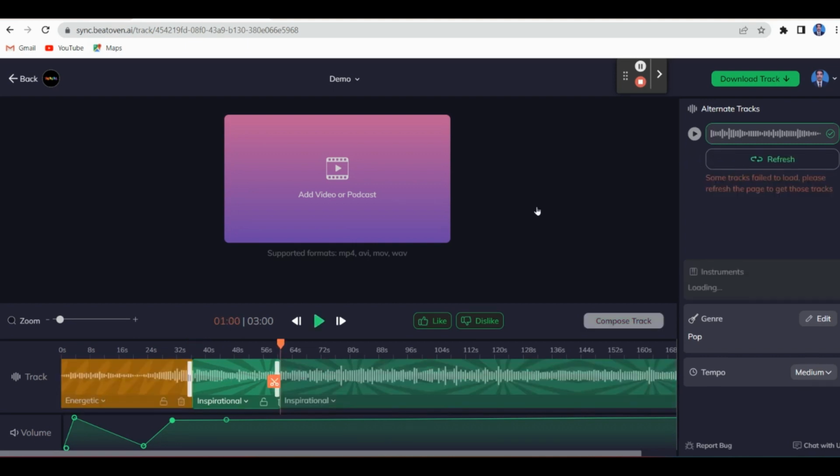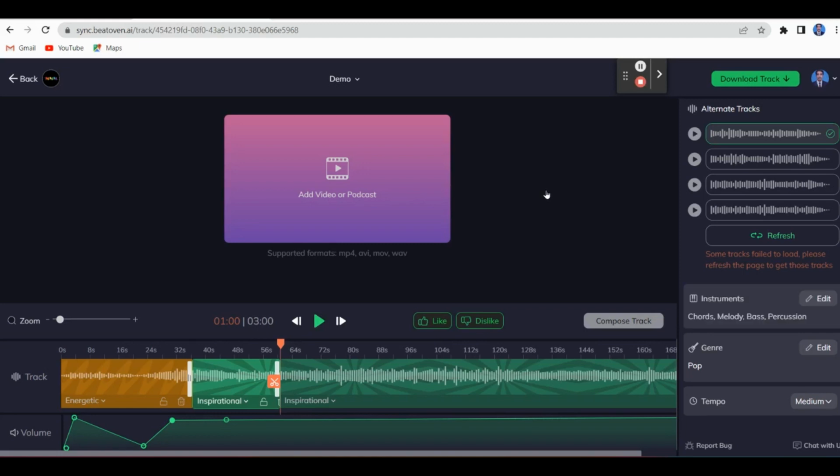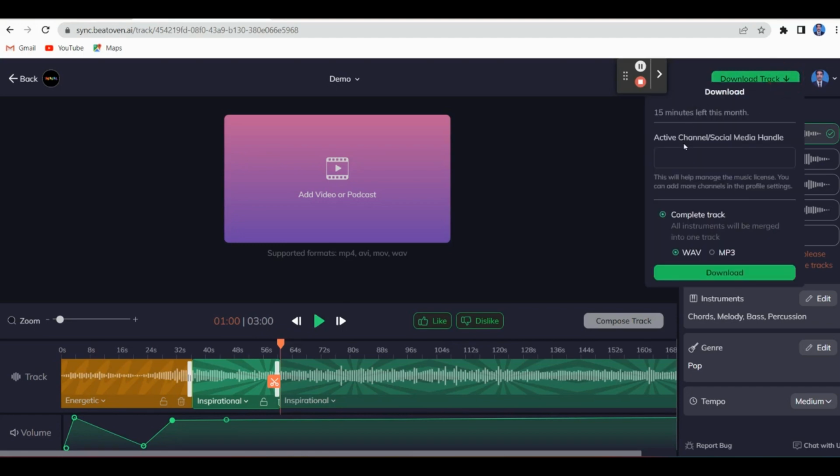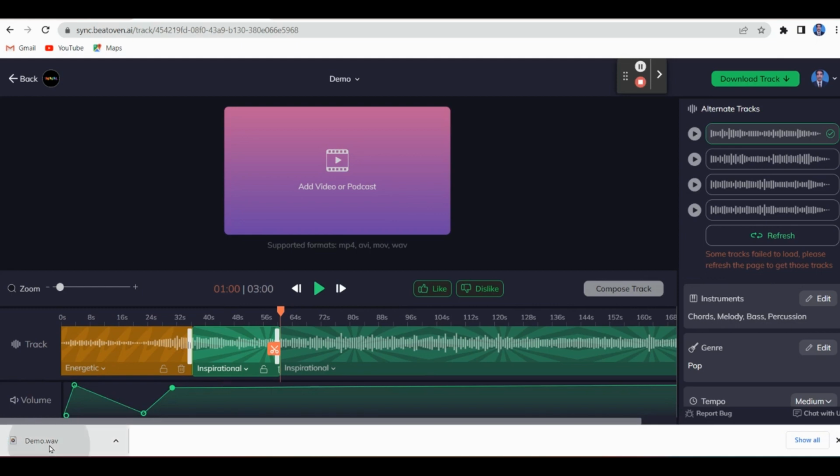If you have made any changes, you need to click compose track. So it will take a few seconds. After that the composed track will be playing here, so you can play here. If everything is finished, if you want to download this track, you just click here at the top. Yes, 15 minutes left this month, so for a free user you can download 15 minutes per month. Active channel you can name, just for demo purpose I click demo. And you can choose the type of this audio, WAV file or MP3. I just click this file. Yes, now you can get this audio file and you can play.